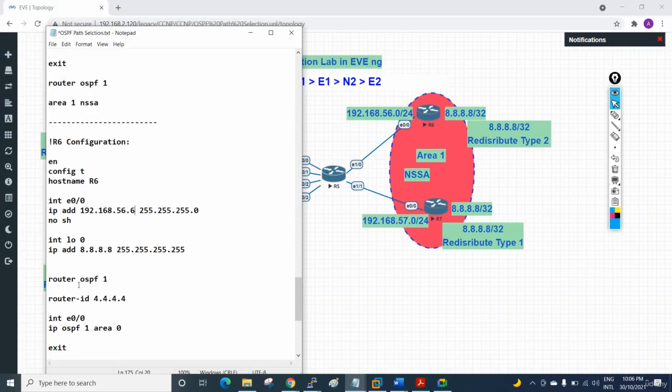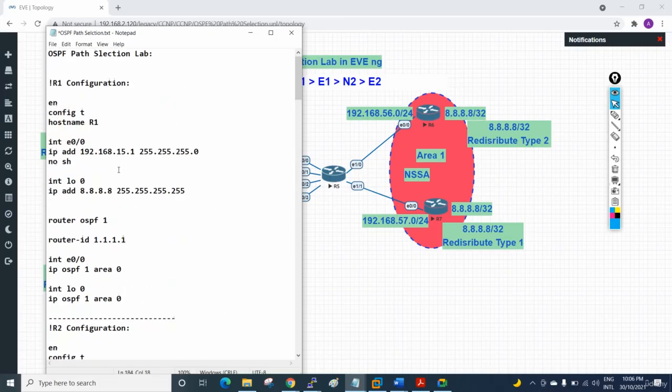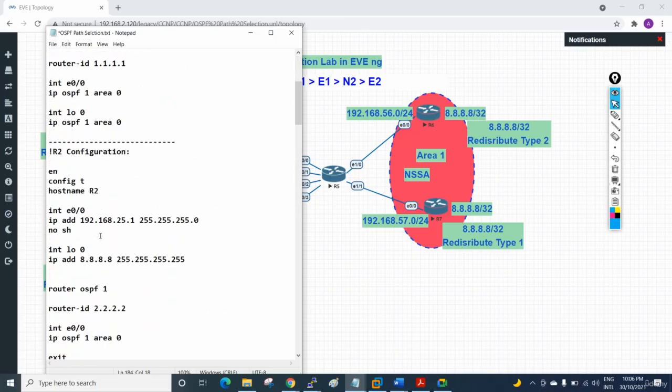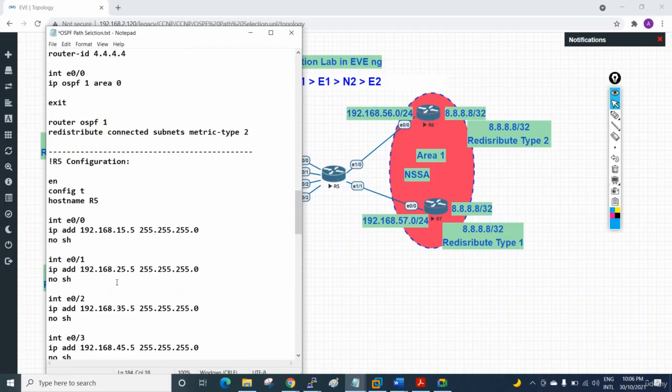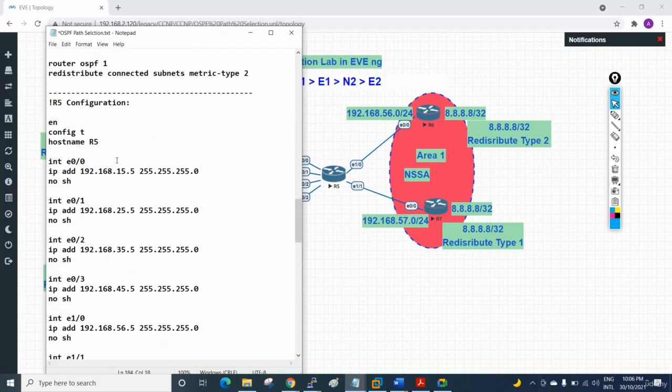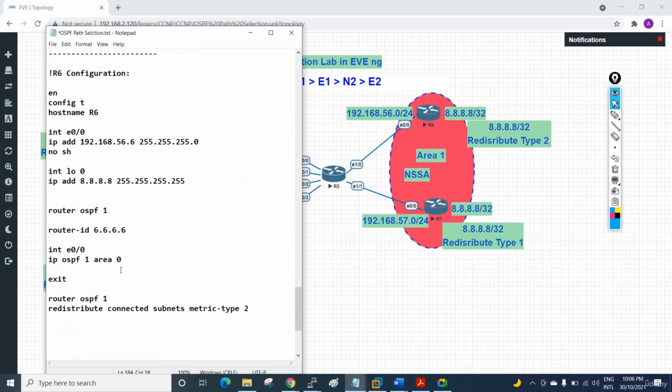And here we will write router OSPF 1 and router ID. Don't forget to change this one, else you will have an issue. It will not form the neighborship. So let's see if I changed all or not. Here is 5. Let me verify the router ID again. This is 1.1.1.1, here is 2.2.2.2, here is 3.3.3.3, here is 4.4.4.4, here we did not put the router ID, here 5.5.5.5, and here is 6.6.6.6.